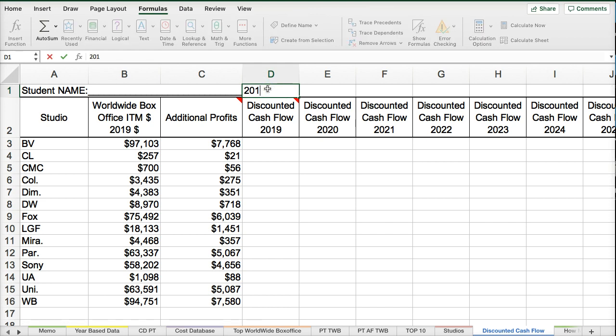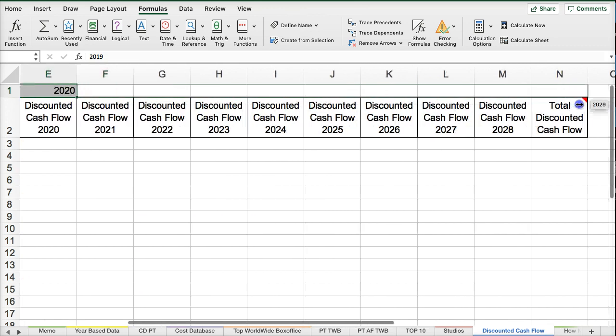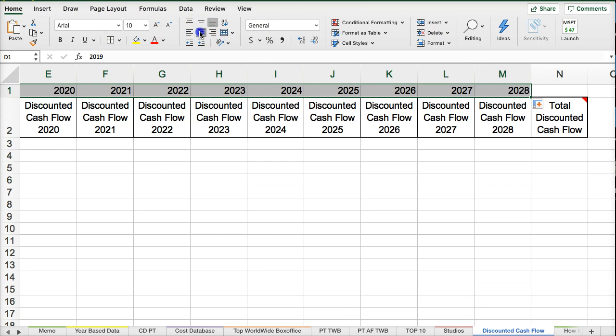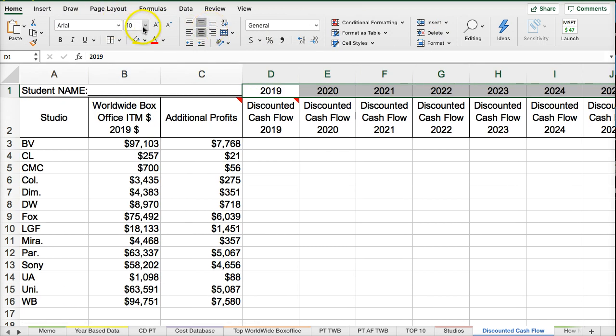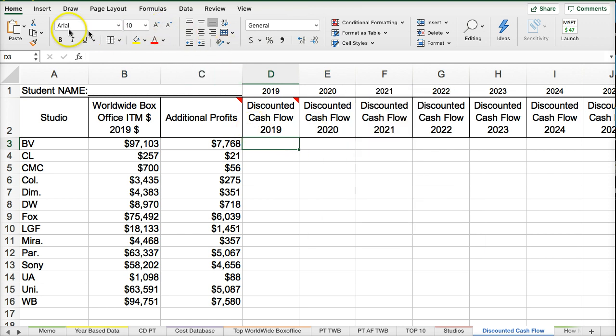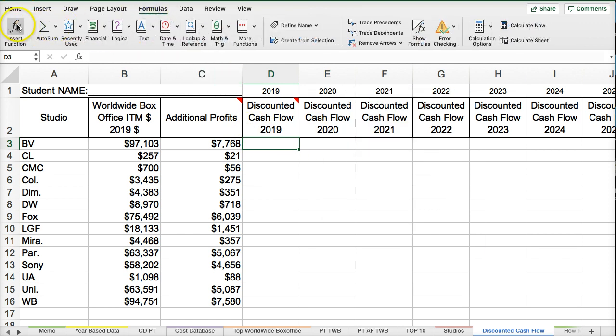So I'm just going to say 2019, 2020. And Excel has this flash fill where if I copy this across, it'll just automatically date the numbers for me. So let me center that, and then I'm going to make that smaller. Okay. And this will help me with the formula. So just a little trick, so I can more easily put in the present value formula.